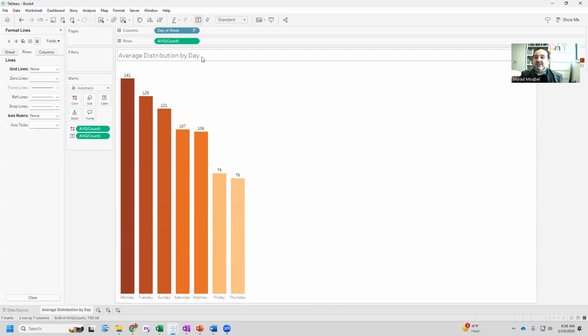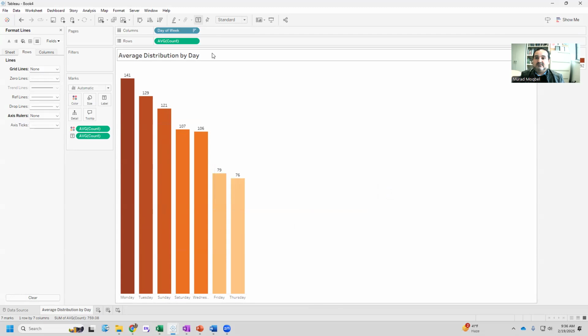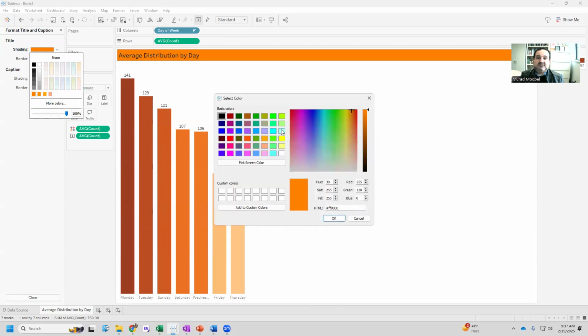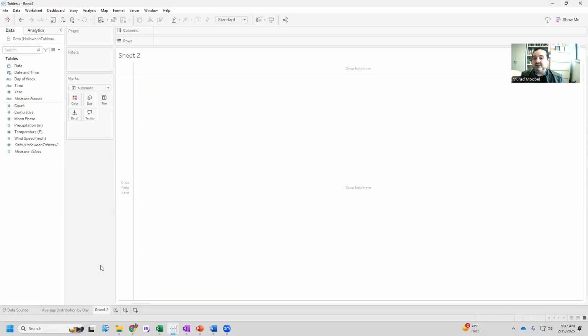Beautiful. So now we can add some design here. Right click and format. So let's give it a nice format here. I think it looks good. That looks orange, which is the theme. So this looks good. So now let's move on to the next one.